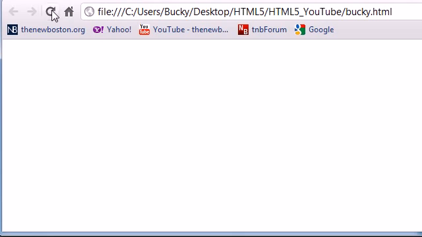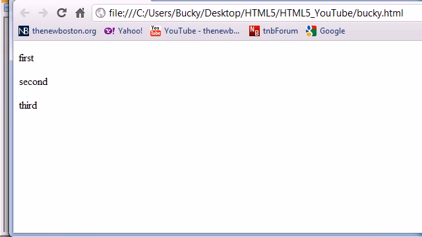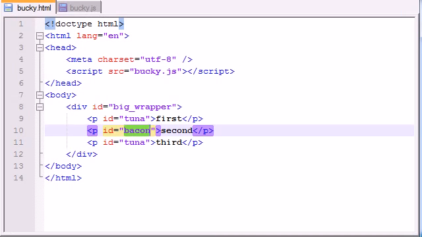So if we just go ahead and save this and refresh it, we get 1, 2, 3 paragraphs. If we click on them, nothing happens. They're just plain old dumb paragraphs on our screen. So now let's go ahead and add some intelligence to this.